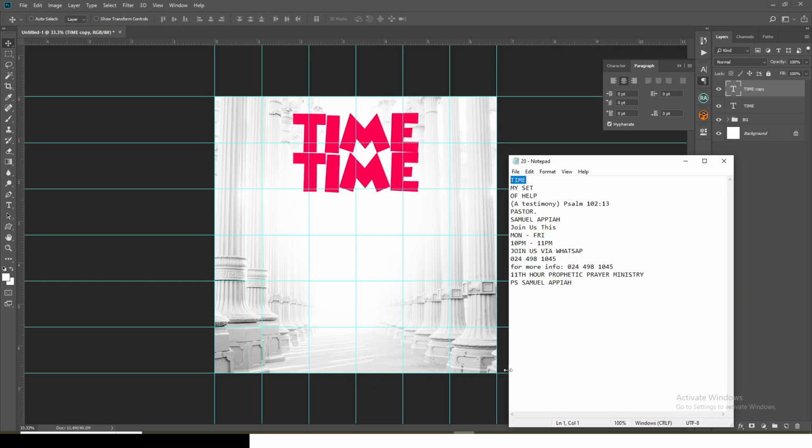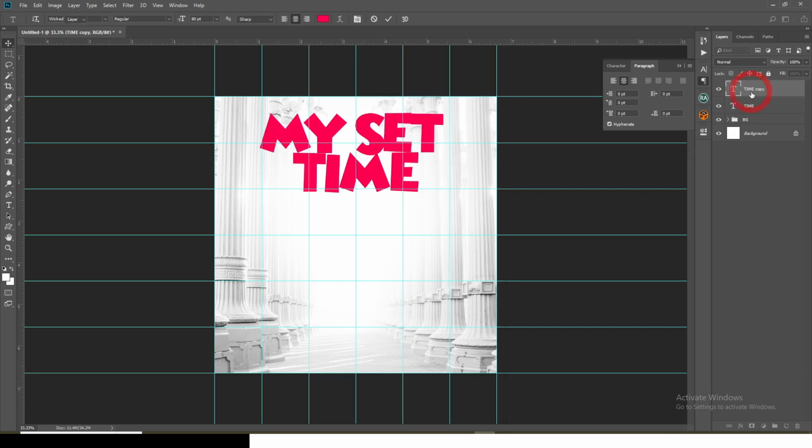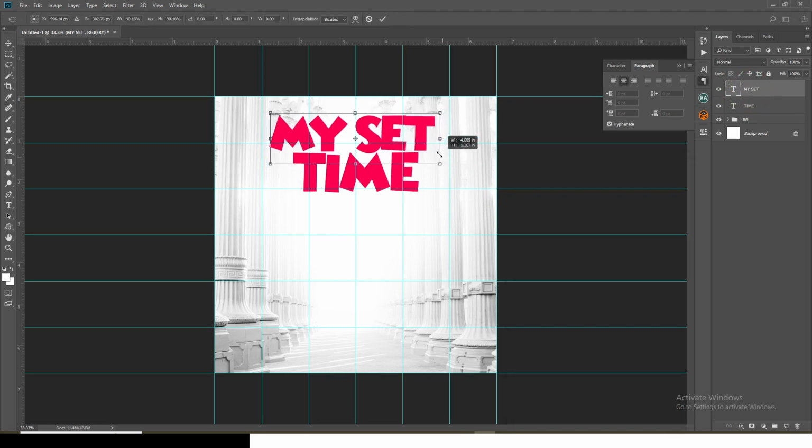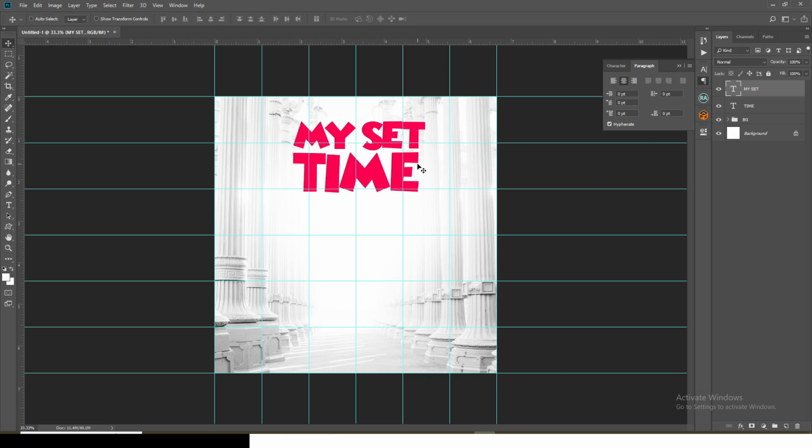Now I also want to go and pick in the rest of the details, my set, and then let's paste it there. Ctrl T on it and then let's resize it. Now guys, take notice, I want it to start over here and I want it to also end over here like that. Alright, so I don't want to keep it too spaced out, a little bit closer.